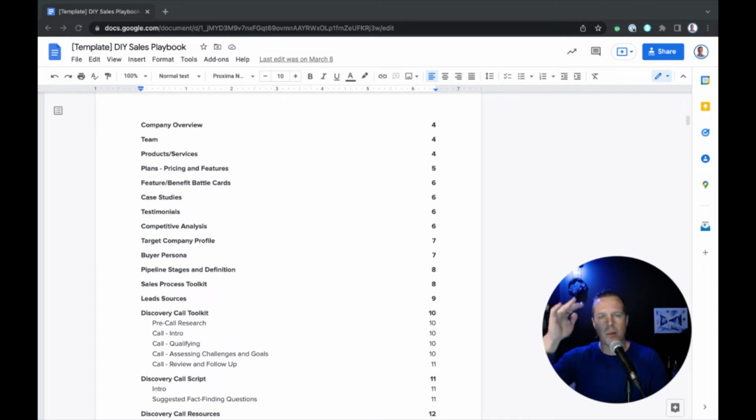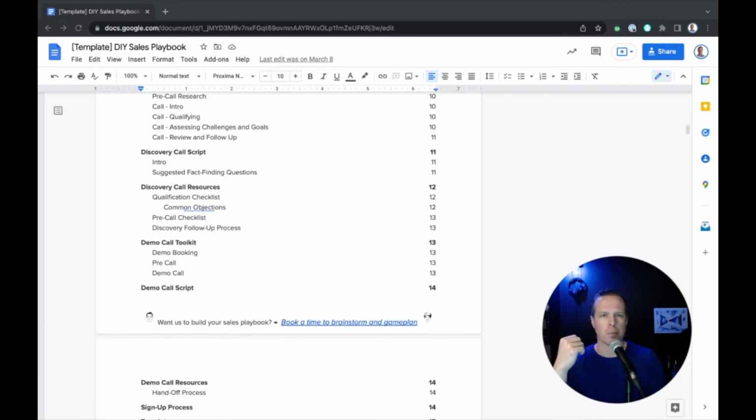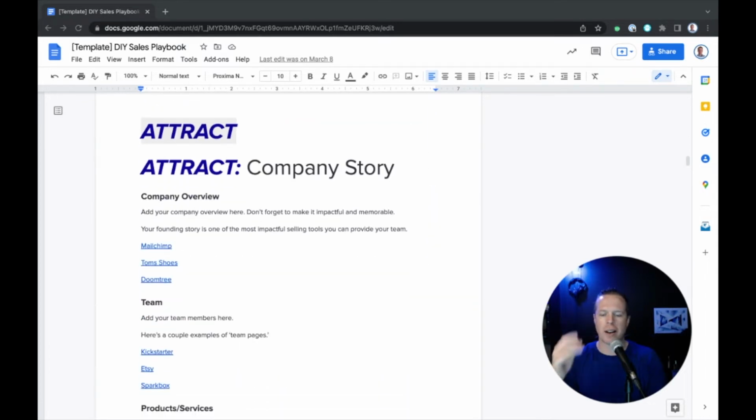So in this template, we have all the different chapters or elements. Some people have different wording for it, but essentially it's broken up into three groups: attract, execute, and scale. These are the three elements that I think are essential to a growing and scaling sales playbook. So the first part we're going to be looking at is attract.